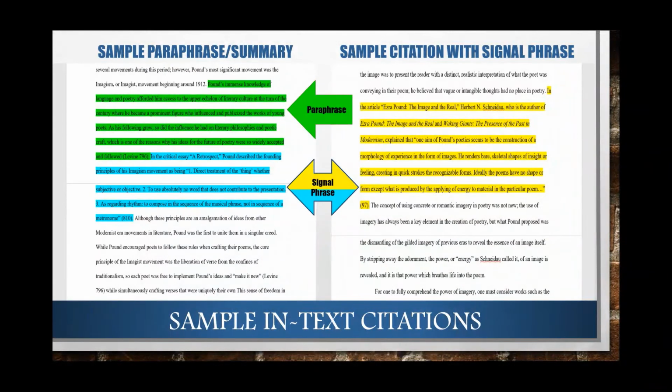So here are just a few examples of in-text citations. On the left in green is an example of a paraphrase where I have not directly quoted anything from my primary source. However, I have taken some of the ideas from that source and put them in my own words. So you can see here at the end of my paraphrase, in parentheses, I have the last name of the author and the page number where I got this information from. However, I have put everything in my own words. I have not directly quoted anything. So there's no need for quotation marks with this kind of in-text citation.